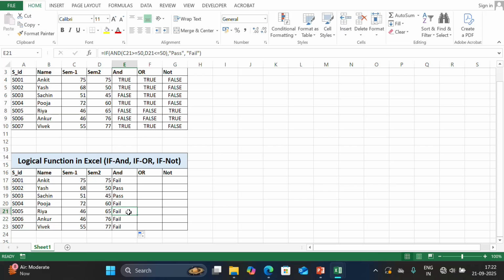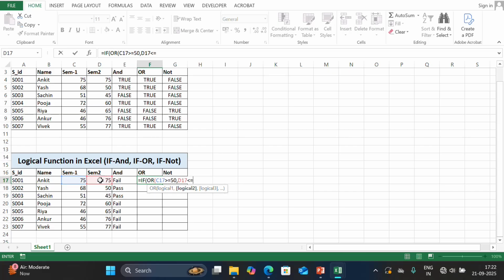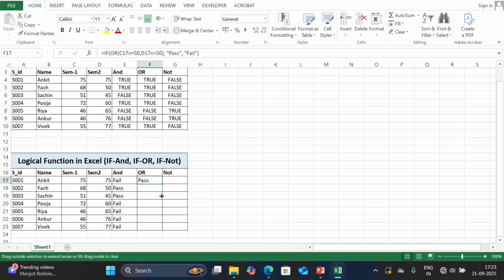The condition is not matching in AND. And so for OR, the same way: equals to IF, OR, logic: marks greater than or equal to 50, or marks less than or equal to 50. Pass, otherwise Fail. Close the bracket, enter. Here, simple drag.